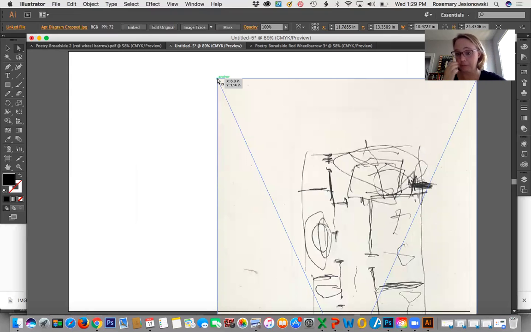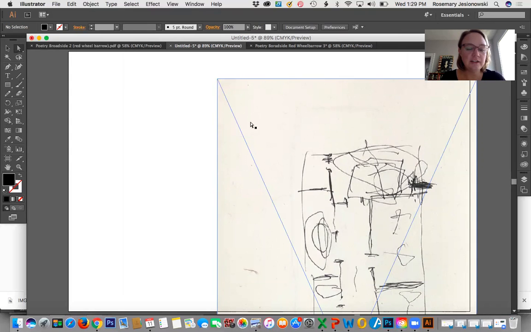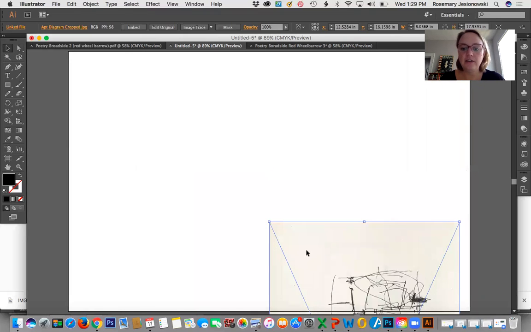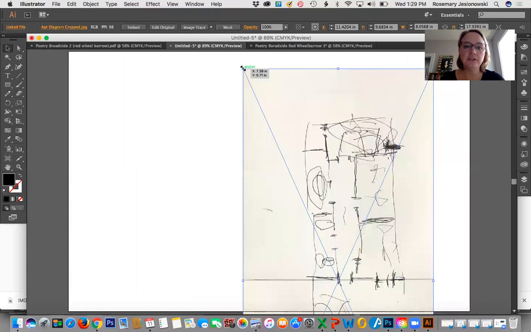And you can see this is really sketchy, but it's also something stylistically that I'm inclined to enjoy. Oops, I'm in the direct selection. Go back to my regular selection and scale that down just a tad so that it fits onto my artboard.